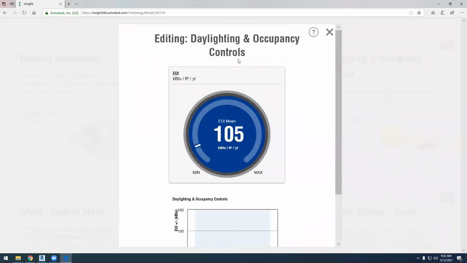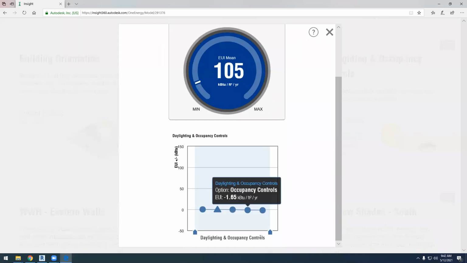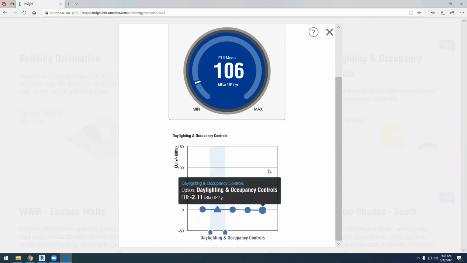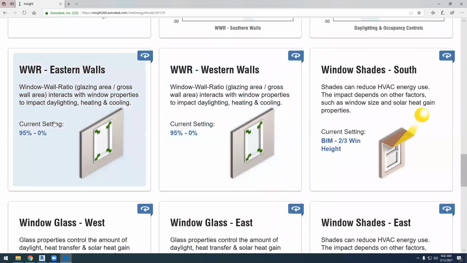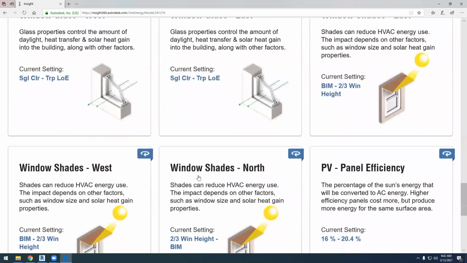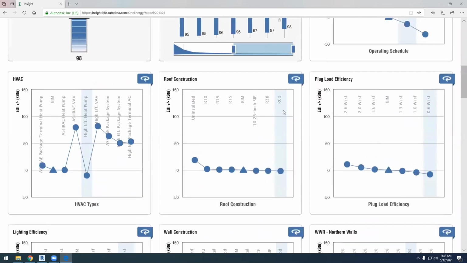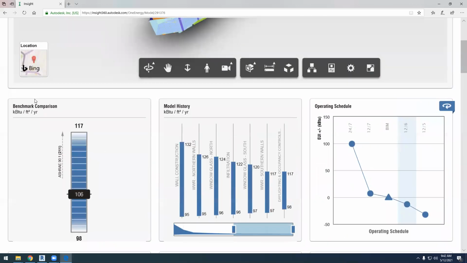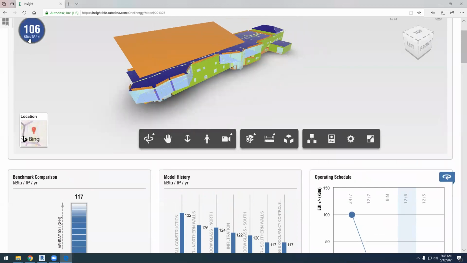The controls, daylighting and occupancy controls. This building has controls, but I wouldn't use that. Then the eastern walls, but that affects very little. So we have changed the things that affect the most. We are bringing down the number. You remember that at the beginning it was 202, now it's 106.